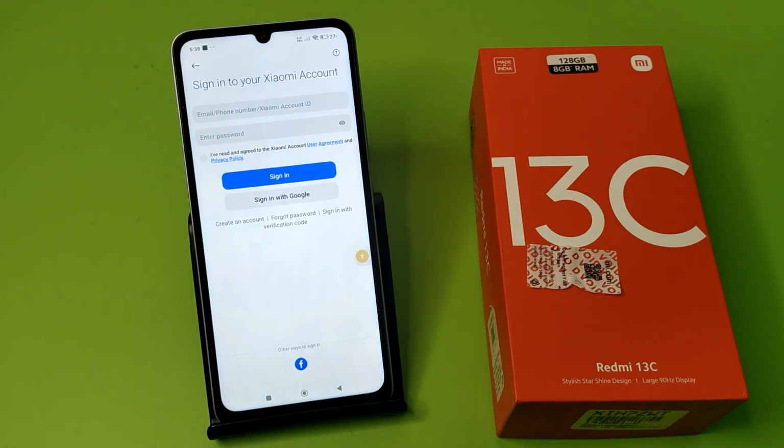In this video I'm gonna talk about how you can sign in your Xiaomi account in your Redmi smartphone.